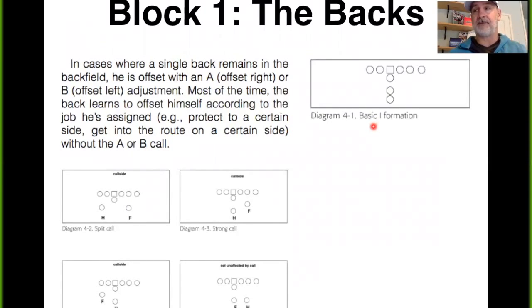Your default could be from the shotgun, and the back is offset. A would be offset to the right, or B offset to the left. And to even make things simpler, what this paragraph basically says is, if their back is going to be offset right in the gun or offset left in the gun, it's according to what his assignment is. So if he's going to run a zone right, he'd line up on the left side. If he's going to run a screen pass to the left, he would line up in a B or on the left side. And so that could be your default. Gun could be your default. For their book and their purposes, I was their default.